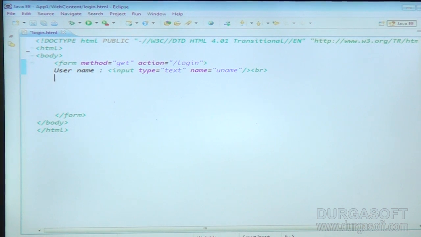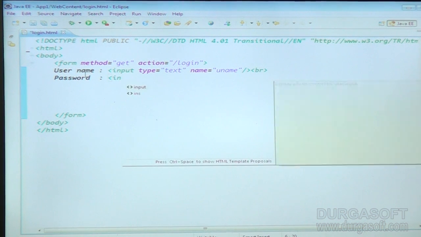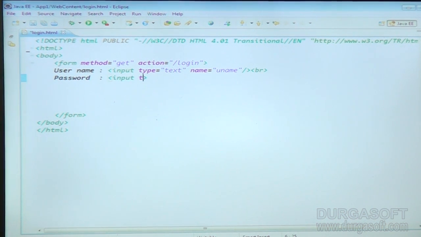The same way, the next one here, password. Input type equal to password, text is not required. When we enter text, what happens in the text field? The data is visible, but for a password generally the data is not visible, right? It's visible in the stars format. Input type equal password, name equal to what? User password, upwd. So slash, open brace, close brace, then use the break.